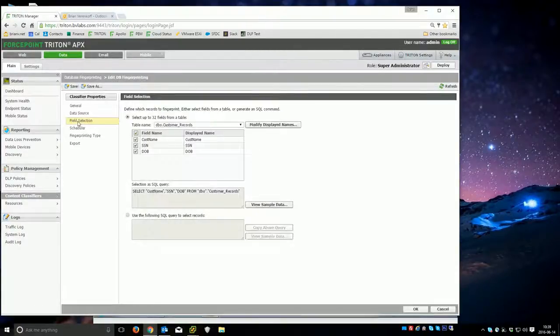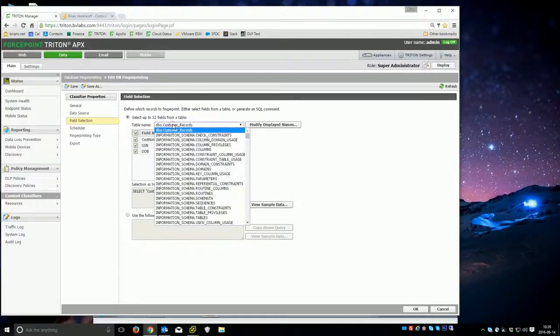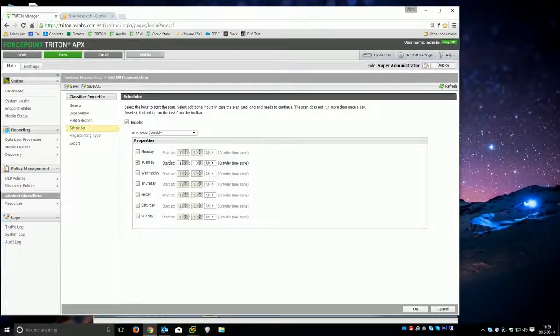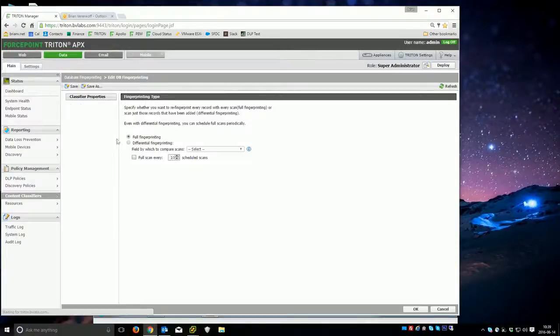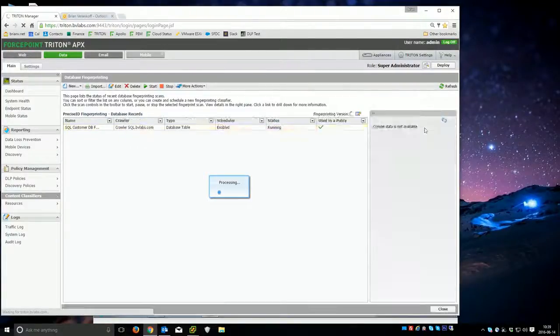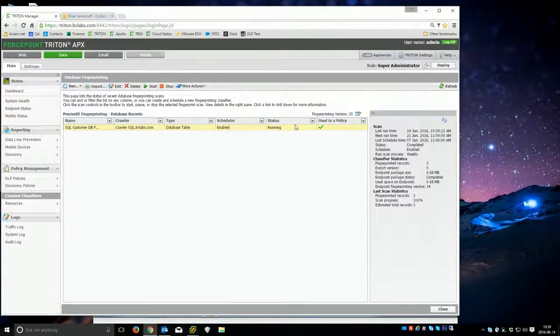Then I specify what fields of that database. You can see I had a lot of databases in there, but I went specifically for customer records and I want to bring in all of these fields. I'm going to run that every Tuesday at 11 a.m., and I'm going to do a full fingerprint each time just because that doesn't really change, but you could do differential. That's pretty much it on how to set up the fingerprint job. So right now I'll start the job, and we can see the statistics over here. We can see that it's running, and we can see it's completed. The last run was at 10:39, which is right now, and it found three records inside of there, and basically we now have that content classifier.